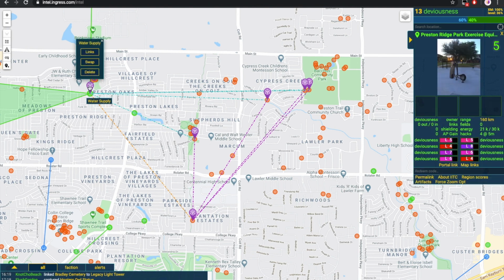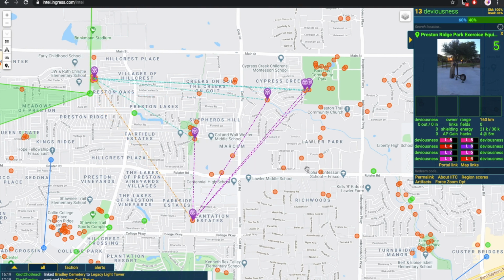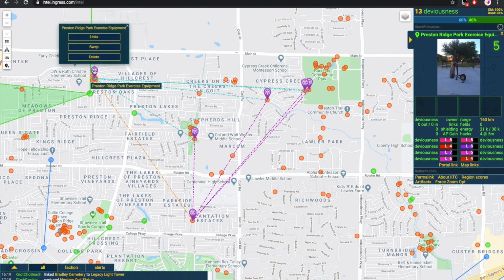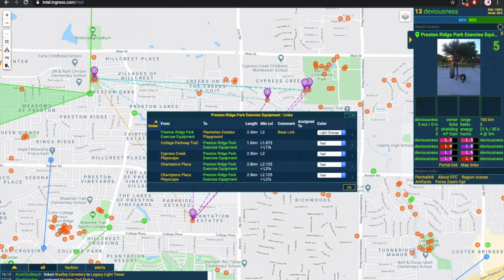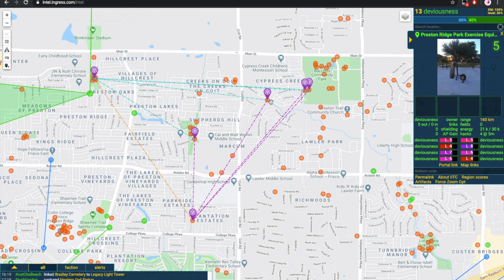You can also swap the links from an anchor from one portal to another. Click on the new portal, click the anchor for the old portal, the swap menu option, and all of the links will move to the new portal. You can use the delete option of an anchor menu to remove an anchor and any links associated with it from the operation.